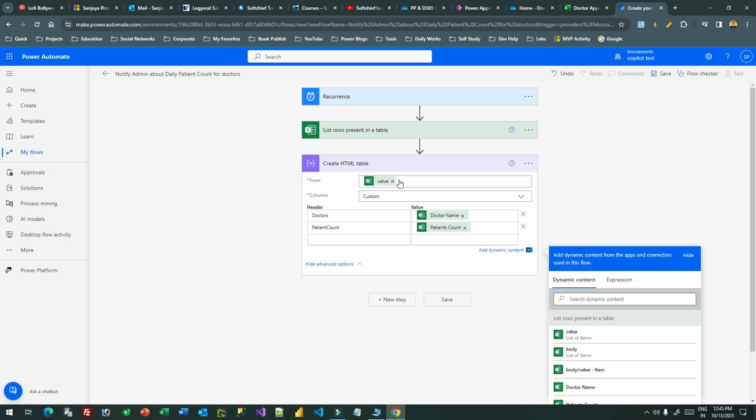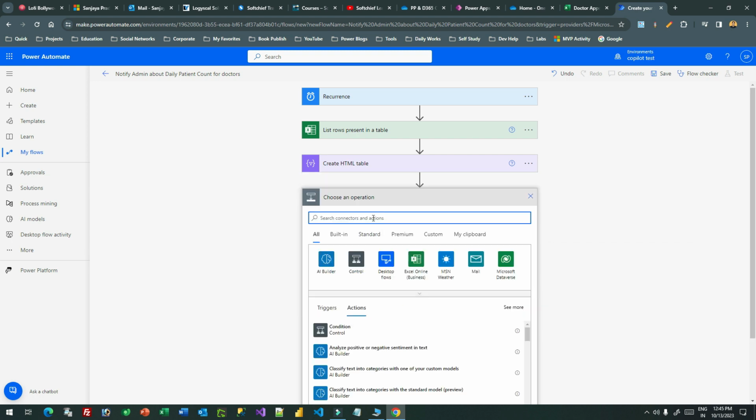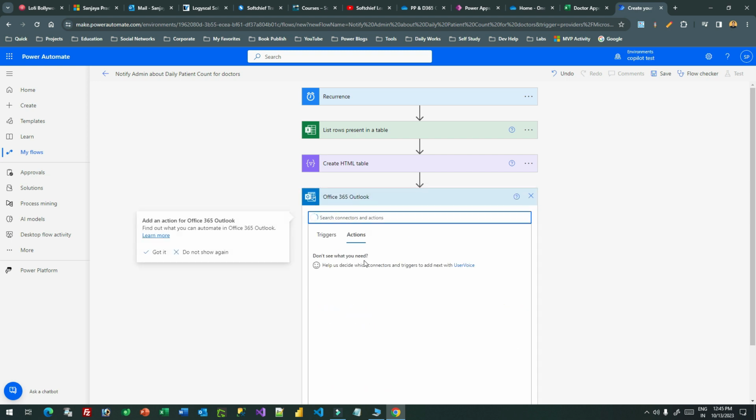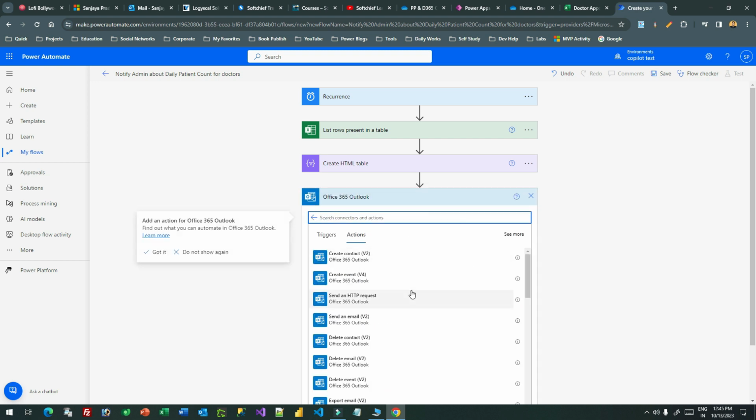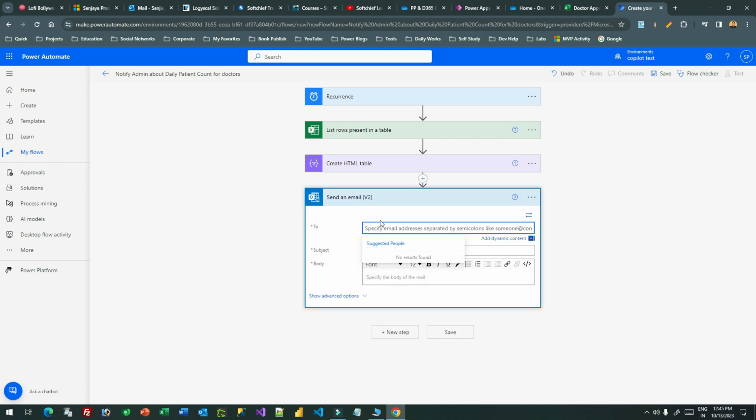So from this list it will create the HTML table, and you can send this HTML table in an email. So let me create a new step and add a send email step. I can use Office 365 Outlook, and I can choose here send email and define to whom I want to send. I want to send to this person.